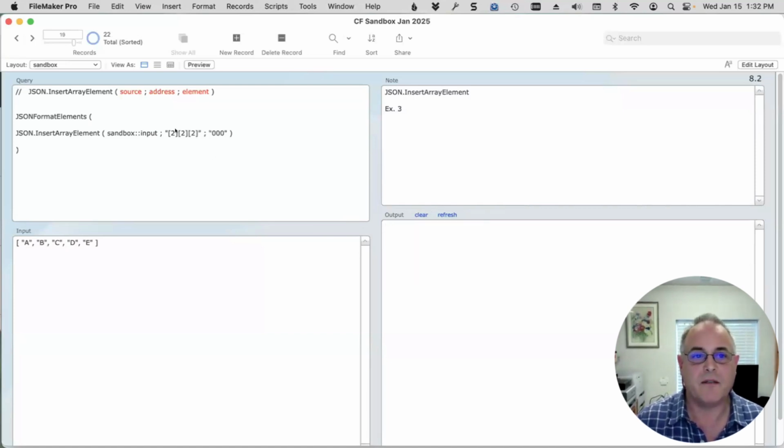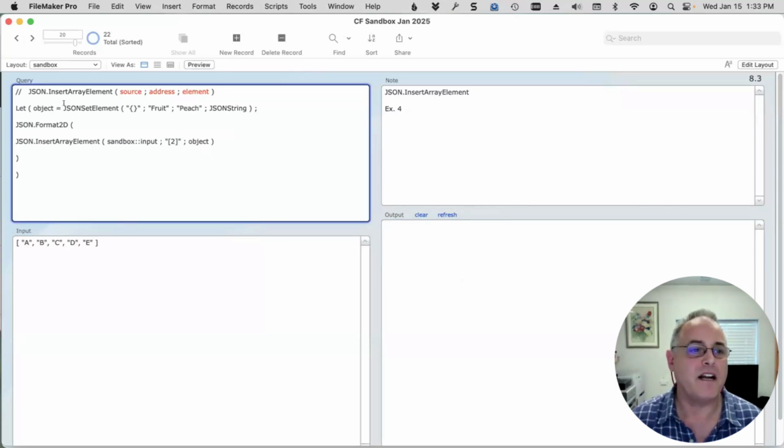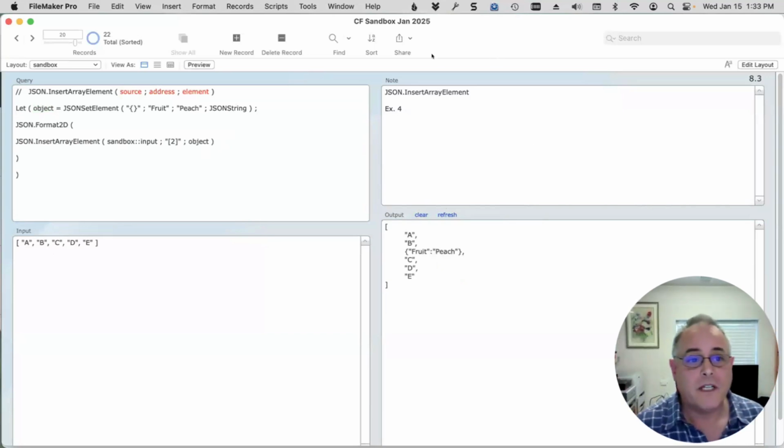We can also take it a step deeper. Here I'm saying 2, 2, and 2. So now I'm going an extra array level deep here dimensionally, right? It just takes care of it. Oh, one final one. What if I want to push something else like an object in? So here I've made an object. Let's say let object. I just made the world's simplest object, fruit peach, right? And I want to put fruit peach in there at that position. It'll do that also.